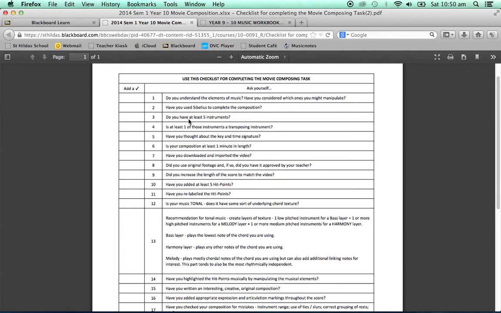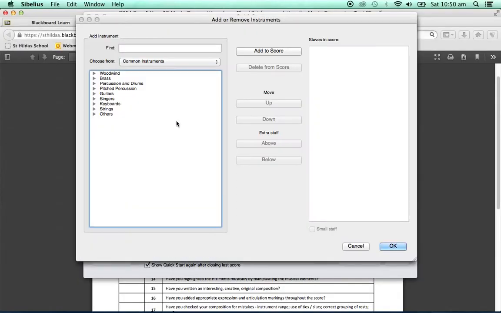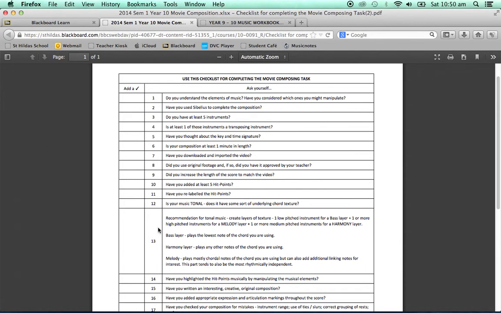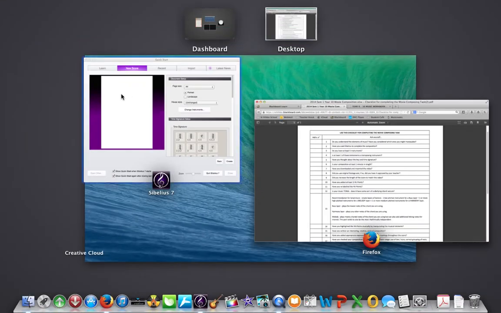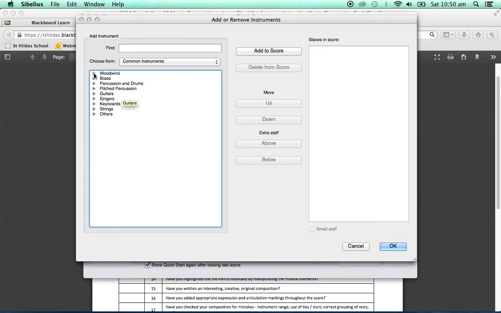Are we using Sibelius? Yes. Do we have at least 5 instruments? Is at least one of those instruments a transposing instrument? That's where we're at the moment. Now I need to think ahead a little bit about this area down here. We're going to create tonal music, so we're going to create 3 layers. One for bass, one for a melody layer, high-pitched, and then intermediate or medium-pitched instruments for a harmony layer. So I should consider that when I'm choosing my instruments. Plus we need one that's a transposing instrument.